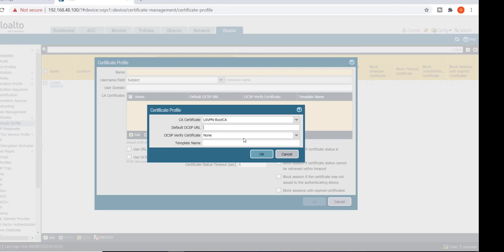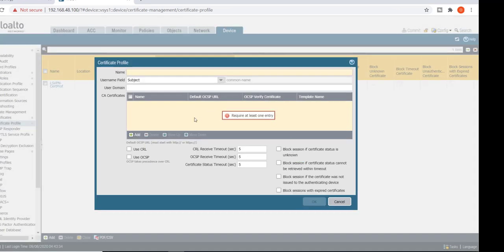And this is all the configuration that we need to do here. So in this case, I have already configured this as LSVPN cert. I'm not authenticating using certificate at the moment, so I have kept it none. And this is the root CA that we have mapped.